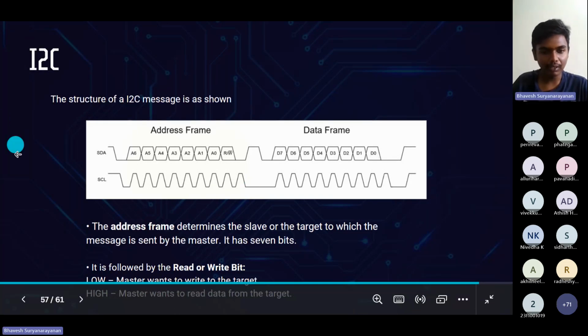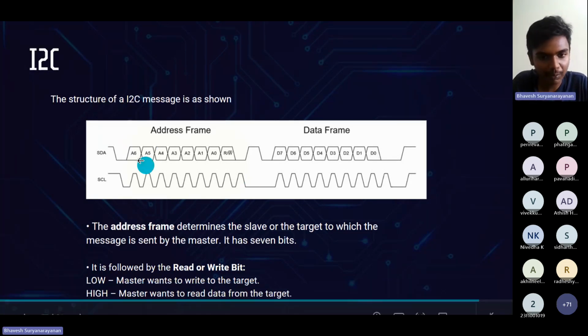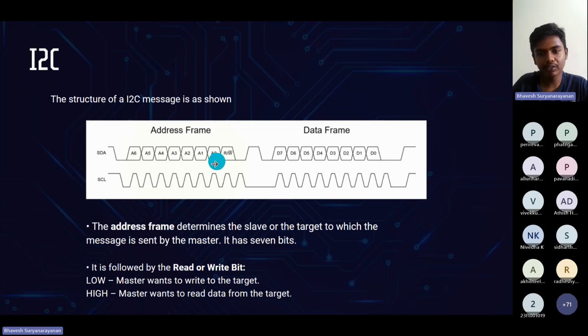Okay, so let me explain it once again. First you have the address bits. They tell which component must receive this particular message, and then read or write. The read or write bit will tell whether you want to send the data to the component or you want to receive the data from the component. So that's about the address frame.